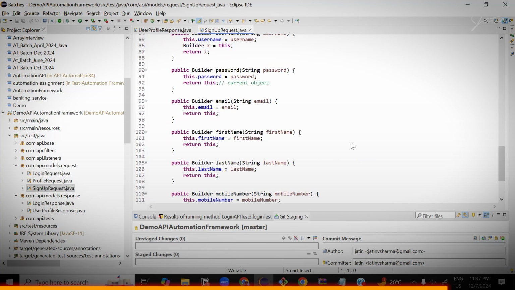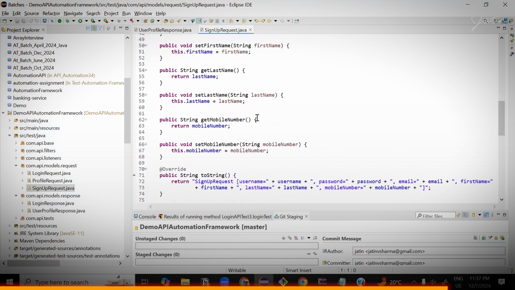Even for the complex JSON, right now I don't see any major payloads over here. But if you have a complex JSON that you want to convert into Pojo, you can share it with me. I'll show you how to create it over there. That's not a big thing.